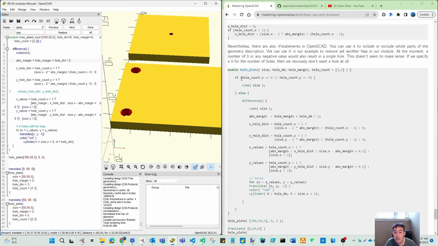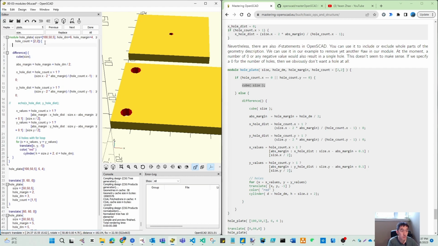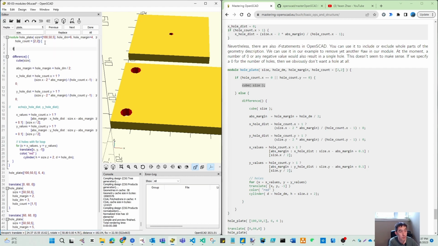So you can see here, if whole count x equal to 0 and whole count y equal to 0, I will just draw this cube. I don't need to do this difference, because the difference gives additional workload for the computer. But if I know that there's no hole, I just give you a cube. So that is one more checking, which can also keep your program running under control.